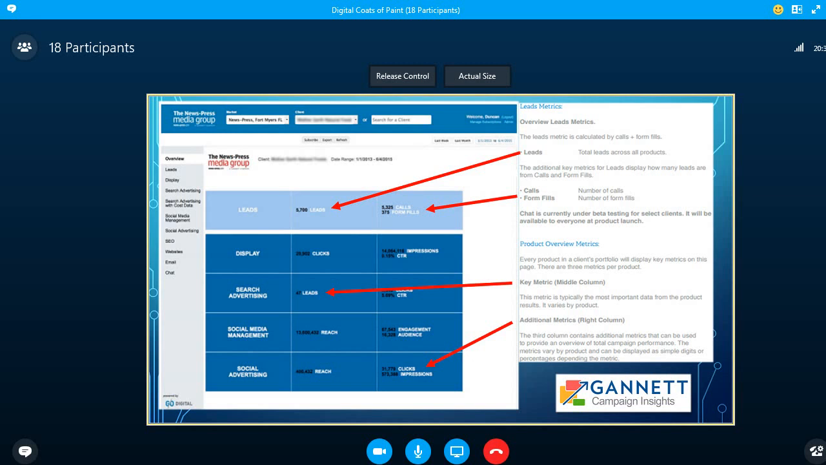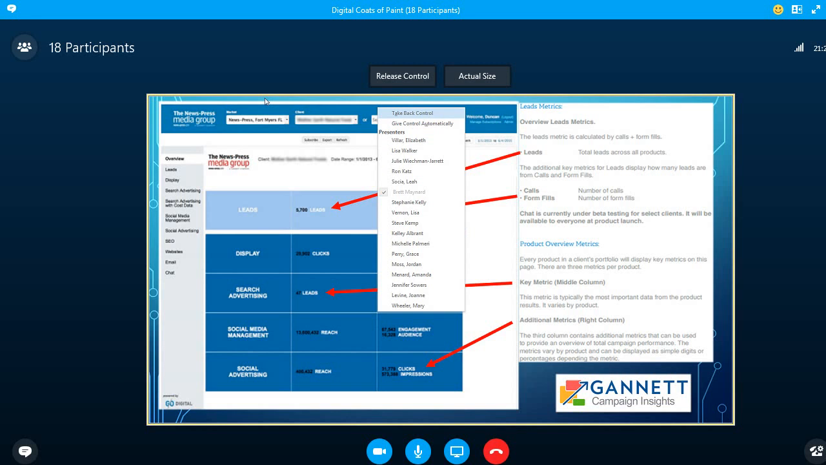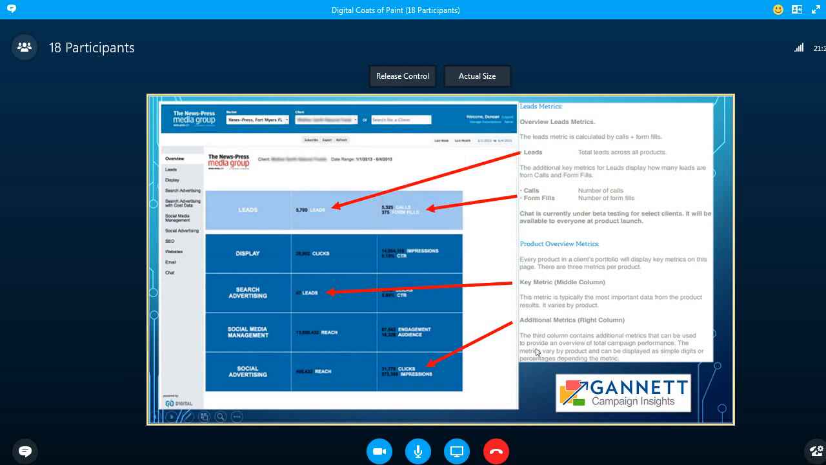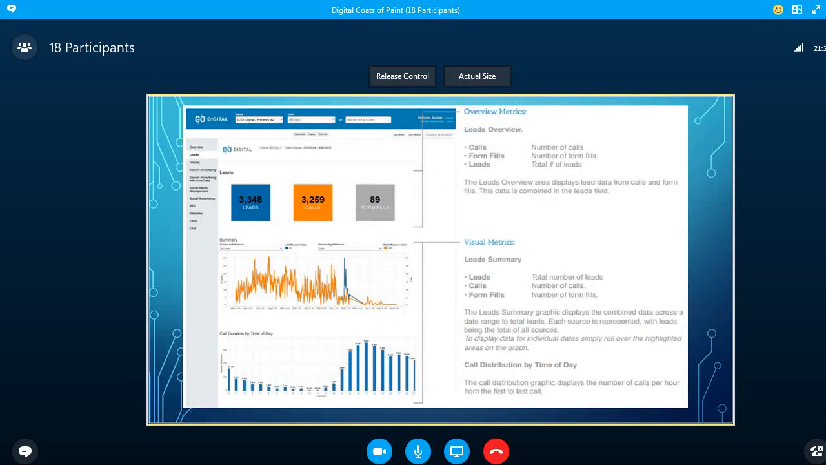We're going to look at the product overview metrics. Every product in a client's portfolio will display key metrics on this page. There are three metrics per product. The key metric, in the middle column, is typically the most important data from the product results. It varies by product. Additional metrics are in the right column, the third column, which contains additional metrics that provide an overview of total campaign performance. Metrics vary by product and can be displayed as simple digits or percentages depending on the metric. Obviously, the difference between PPC and Facebook metrics is going to be clicks versus likes. I know we still get impression reports on those, but the major difference is going to be likes versus leads, say when comparing search versus Facebook or social media, or anything with targeted email blasts.